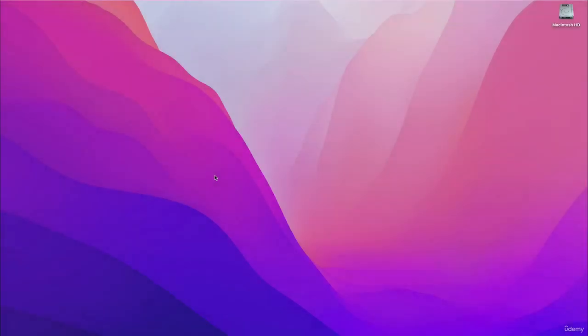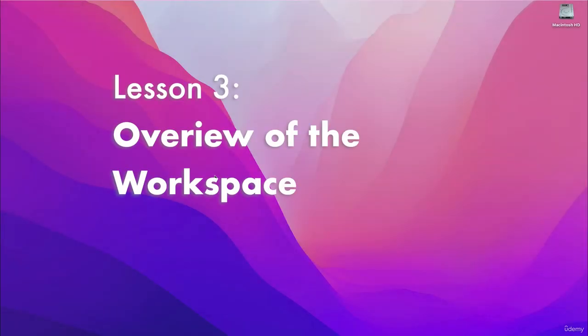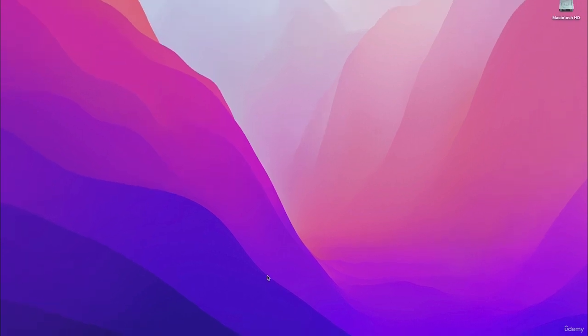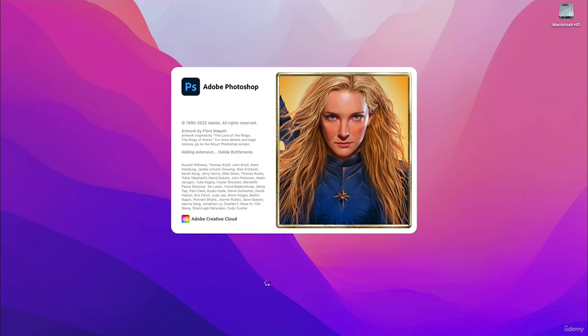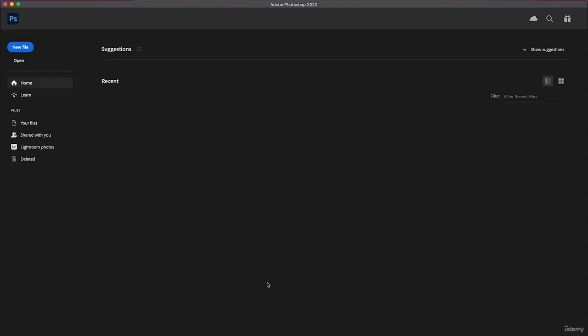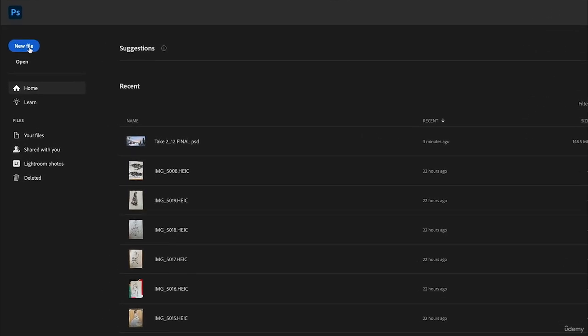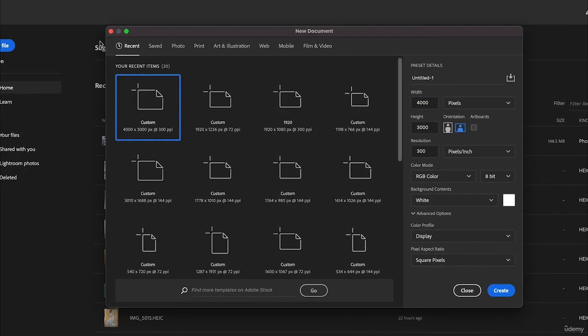In this lesson, I'm going to go over my specific Photoshop workspace, how I set it up, so that you can match your workspace to mine if you are following me in Photoshop yourself. So I'm going to go ahead and open up my Photoshop. And once it's loaded, the default welcome screen opens up, and I'm going to go up here to New File and just click on that just to get started.